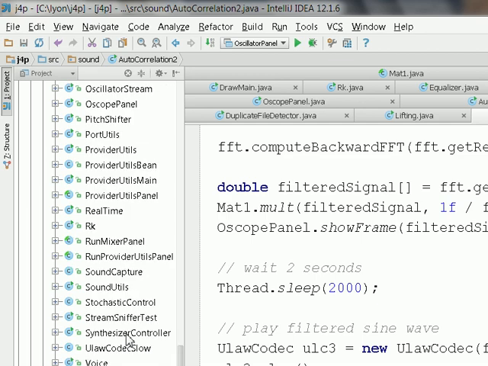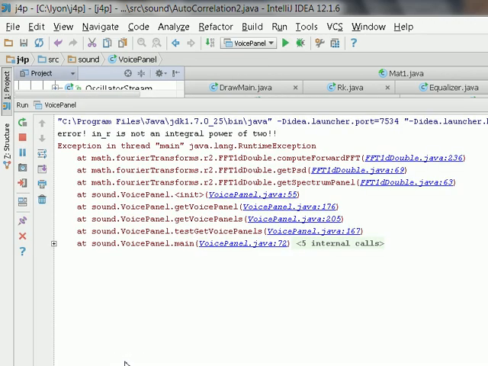There should also be, yeah, here's the voice panel.